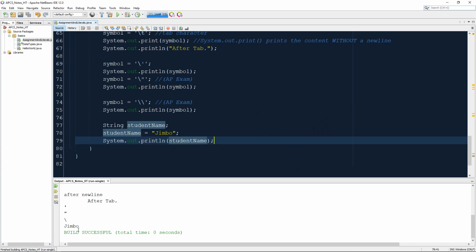And just to be clear, the reminder is that capital letters and lowercase letters are distinct. So capital Jimbo and lowercase Jimbo are not the same string. They have different values, potentially. And now let's go ahead and do something.